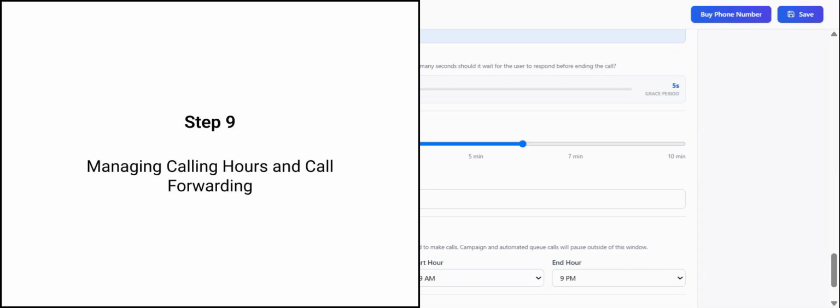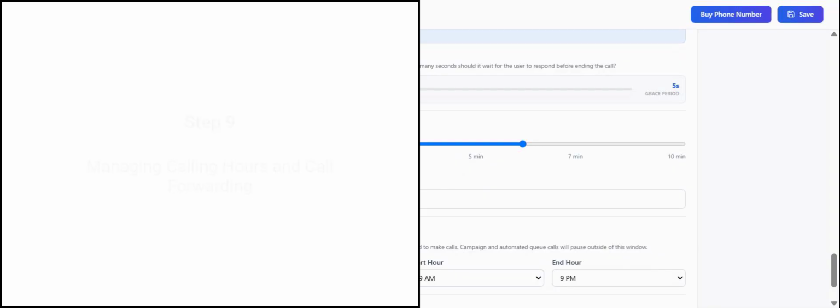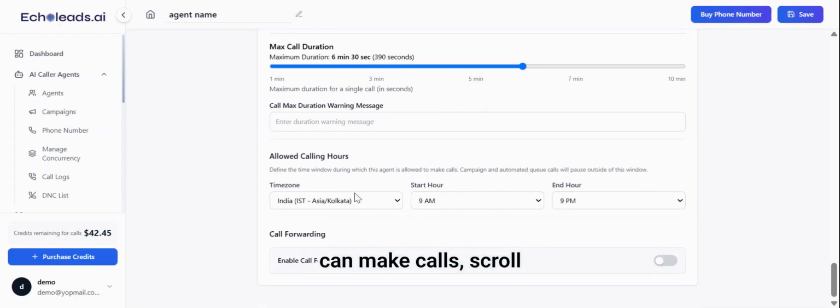Let's move on to managing calling hours and call forwarding, where we'll define when the agent can make calls and where to route them when needed. To manage when your agent can make calls, scroll down to the Allowed Calling Hours and Call Forwarding sections. This is where you set the operating window so your agent isn't dialing prospects at odd hours.